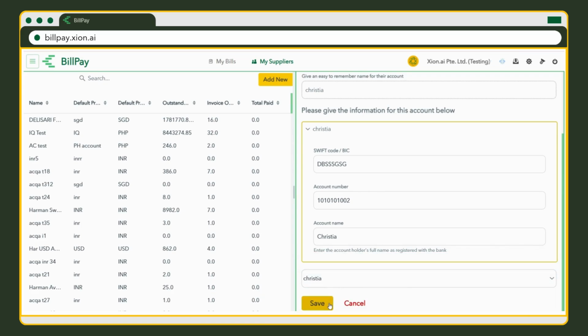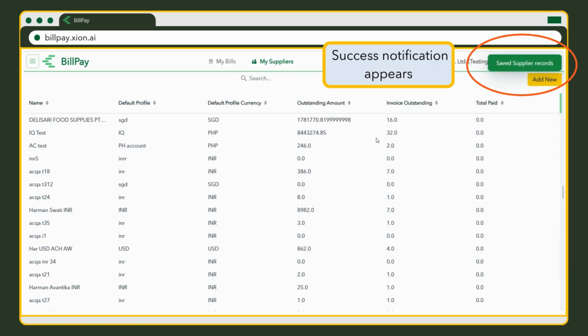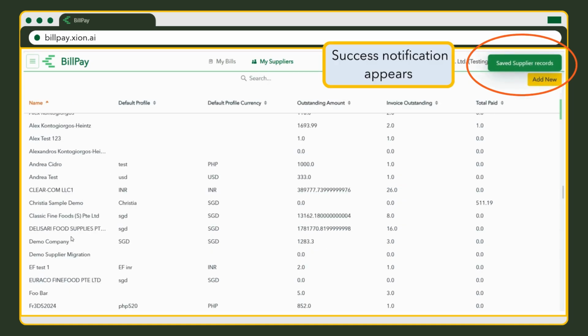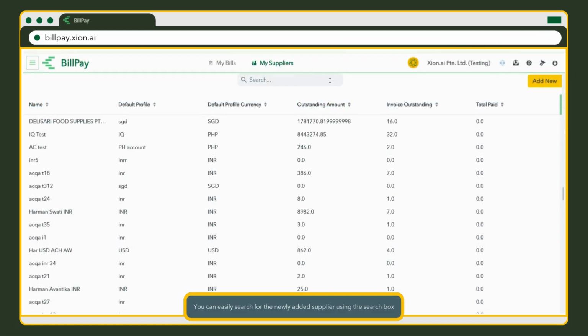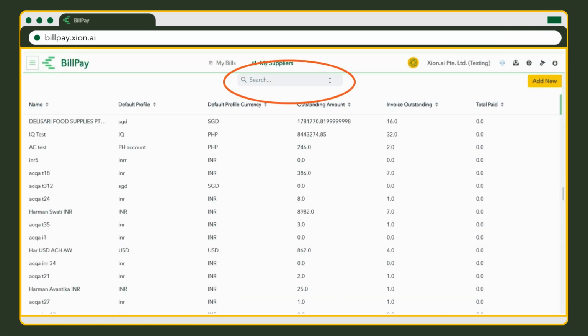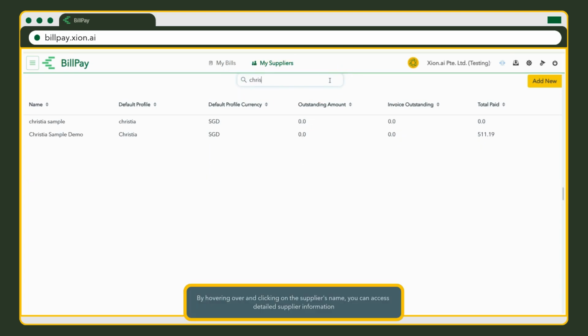Click Save, and the system will confirm that the supplier has been successfully added. Once the supplier has been successfully added, the My Suppliers list is automatically updated. You can easily search for the newly added supplier using the search box.